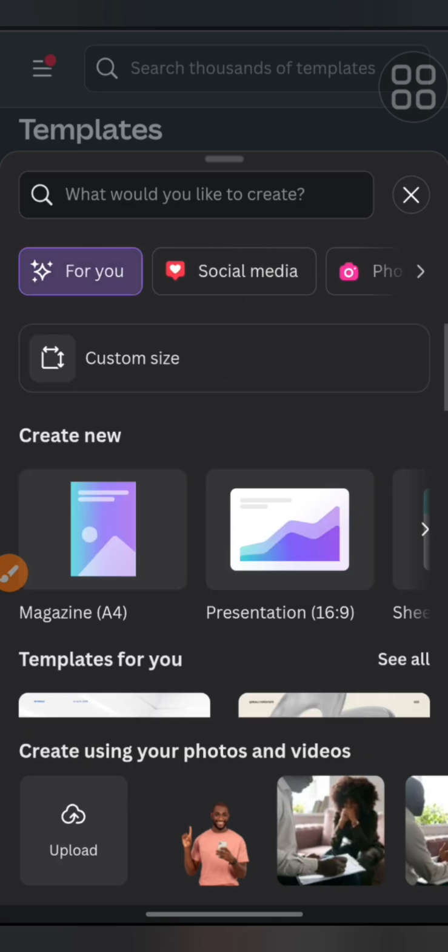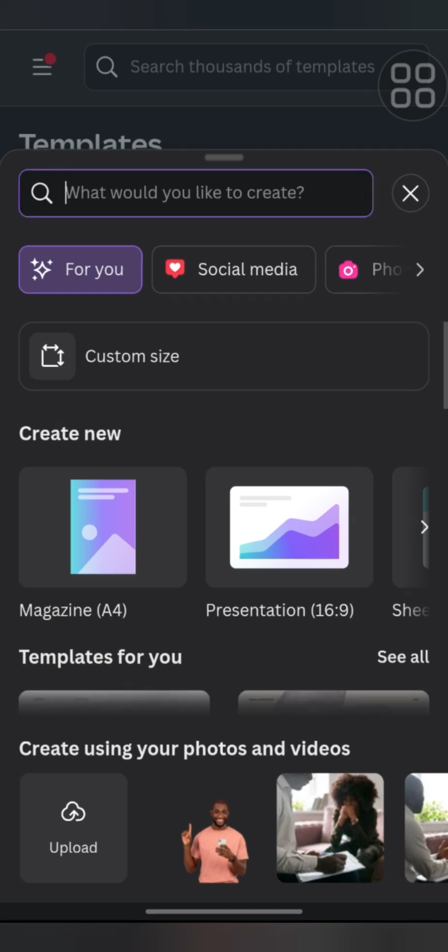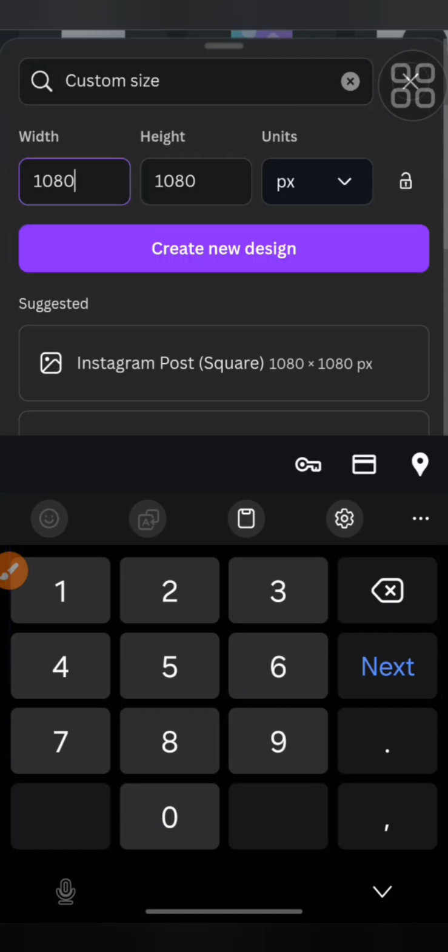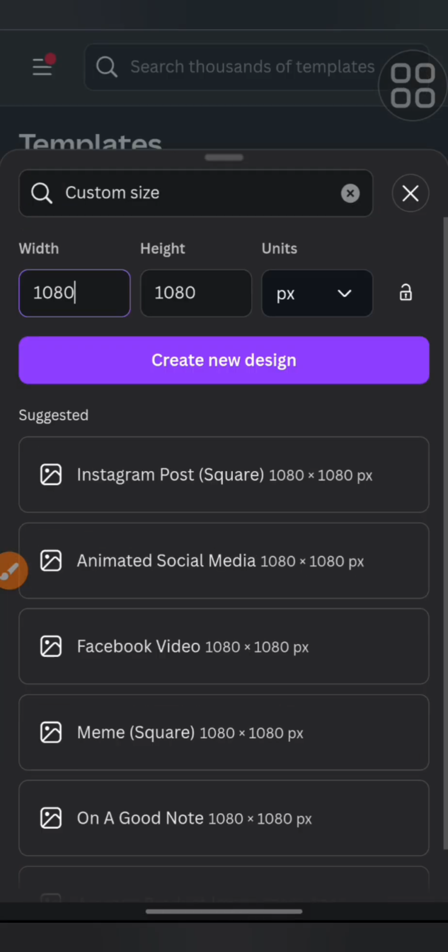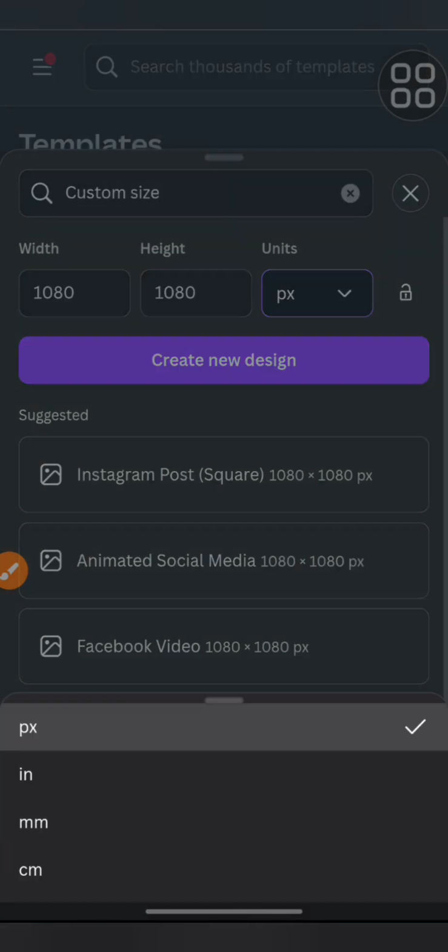Now you can also use custom sizes in Canva. If you're creating a custom size in Canva, just click on this. For this we're going to be using 180 by 180. There are different units. You can have pixels, inches, millimeters, centimeters, depending on the size of the design.